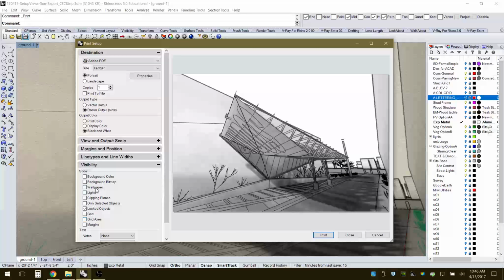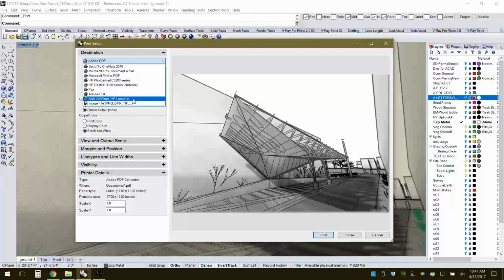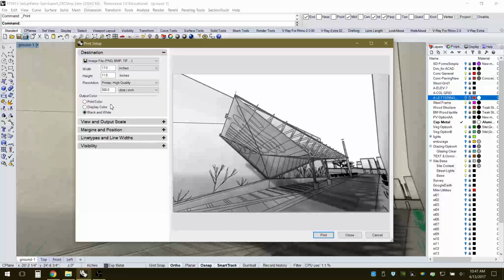Visibility, you can play around with what exactly you might see based off of all these settings. Printer details, right now it's set for a PDF, and so right now it's 1:1 scale based off 11 by 17, so that would be fine. You could also select an image, so you can go right to a PNG if you wanted to. Same settings here, 300 dots per inch, 11 by 17. The printer is high quality, which is what you want. The view, scale and output are all the same.